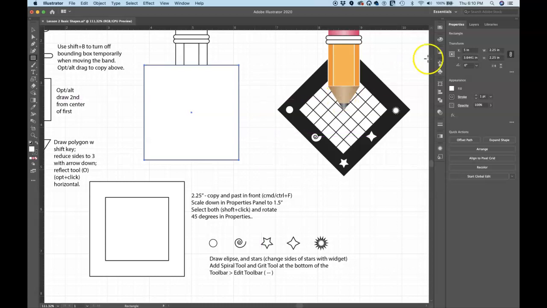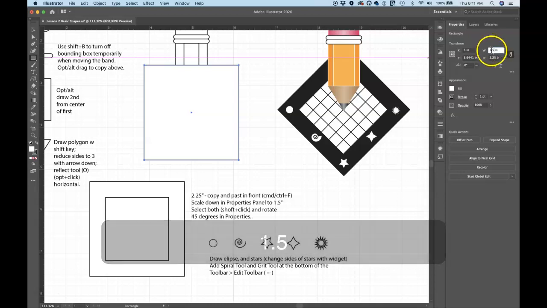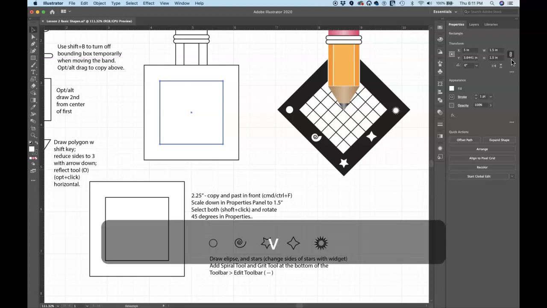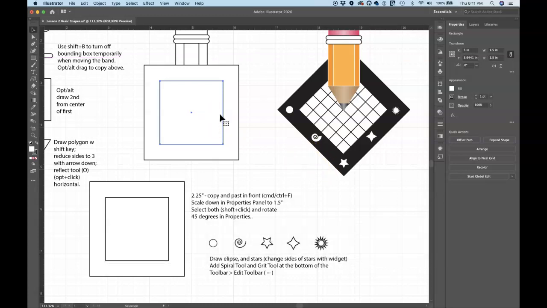All right, so Command F will paste in front, like right in front of the original. Okay, and look, let's go over here to our Properties panel again. And this time, instead of 2 1/4 for our copied version, we're going to make it 1 1/2 inches. And you'll notice the link is on here between these 2 dimensions. If I change one, it'll change the other one proportionally if that is turned on. So I'm just going to type 1.5 inches for the width and hit the return key, and it'll make the other dimension reduce proportionally.